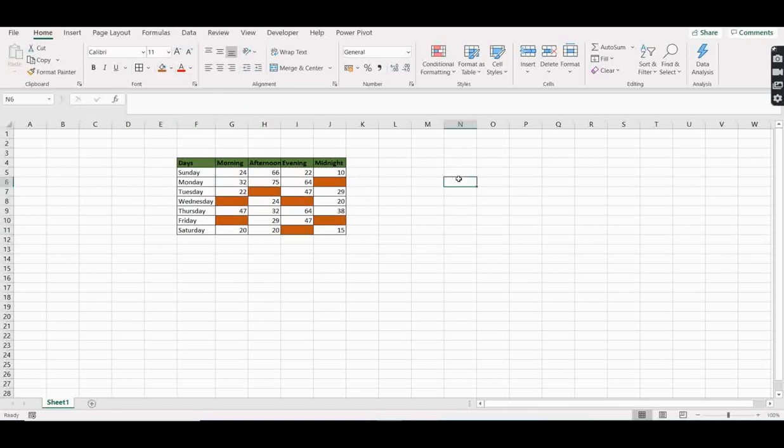Now it's clear. You can see that the blank cells have been highlighted over here, and it will be quite easy for you to analyze the data in a better way for a big table. This is a small table, so I'm not talking about a small table, but when it comes to a bigger data table, it will be very much helpful for you.